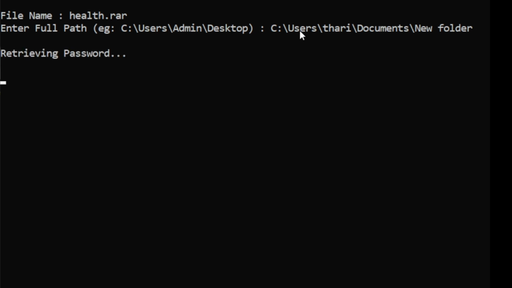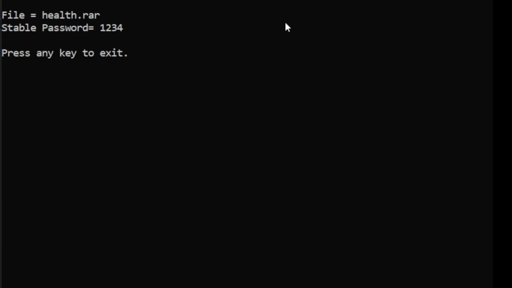Now just sit back. The script will start running through possible passwords, and depending on how complex the password is, this could take anywhere from a few minutes to a lot longer. I'll speed this up so you don't have to watch the whole thing. And there it is, the script found the password. Let's test it out on our archive.